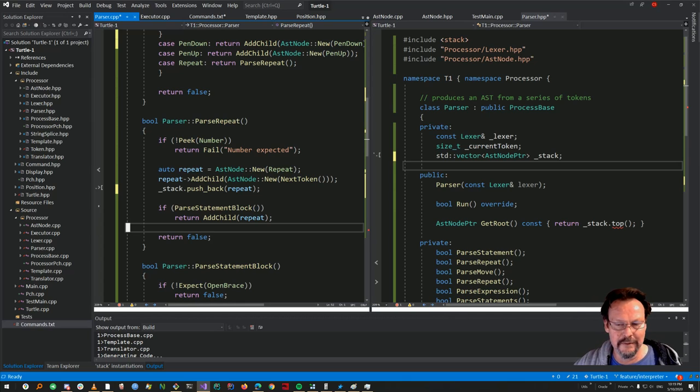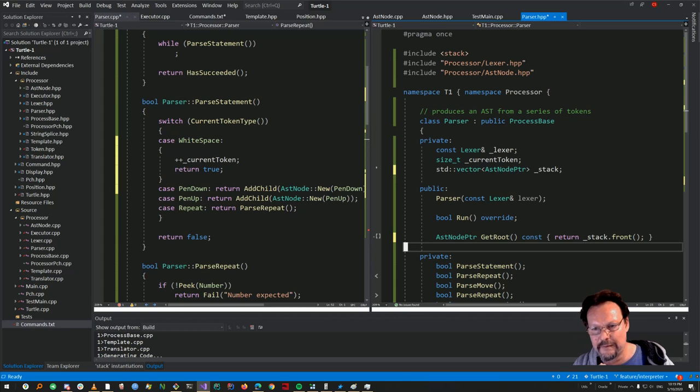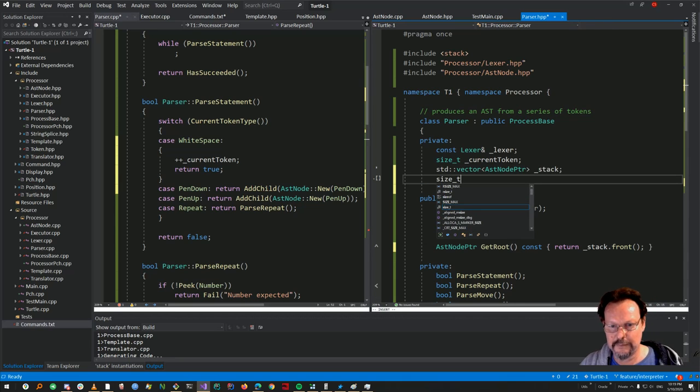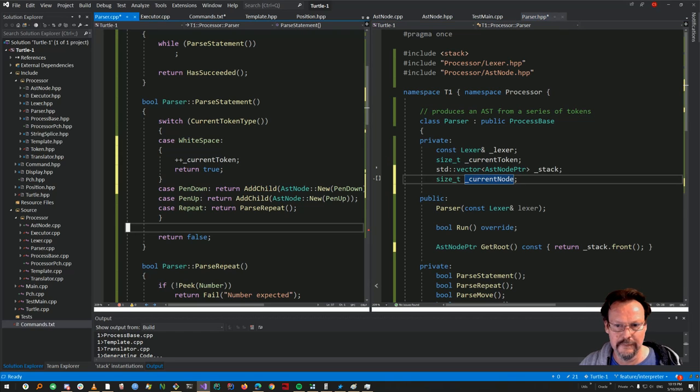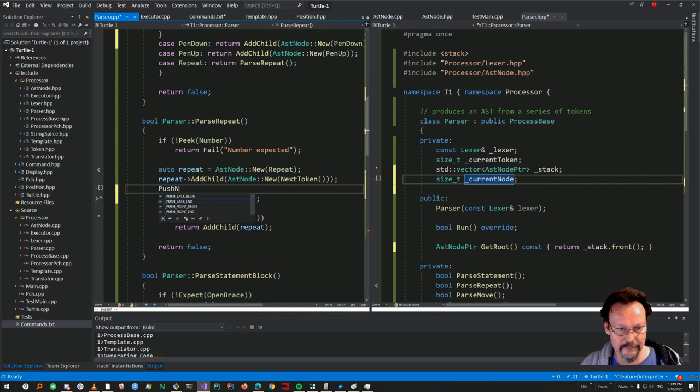We want to keep the tree. Why is that red? It's not really a stack anymore. We want to keep the current node. So we want to have push node or enter node, repeat.